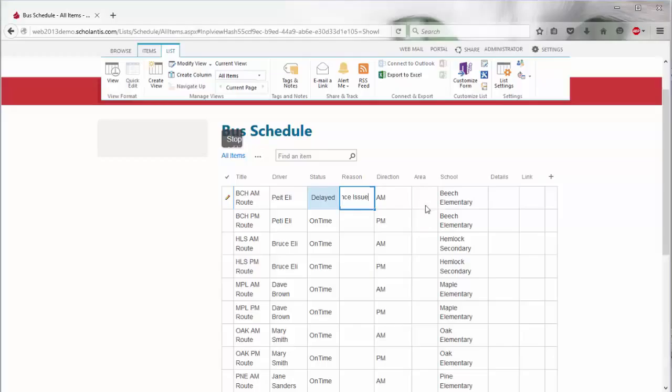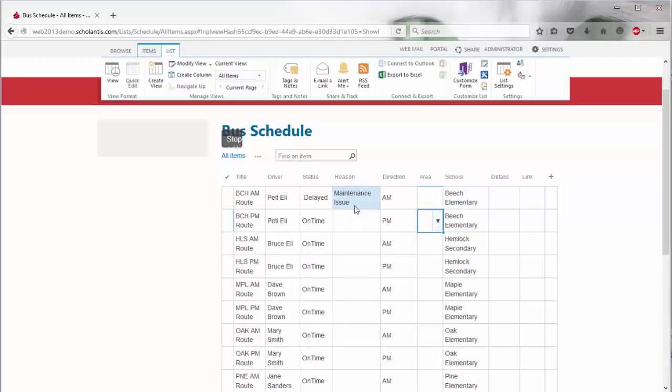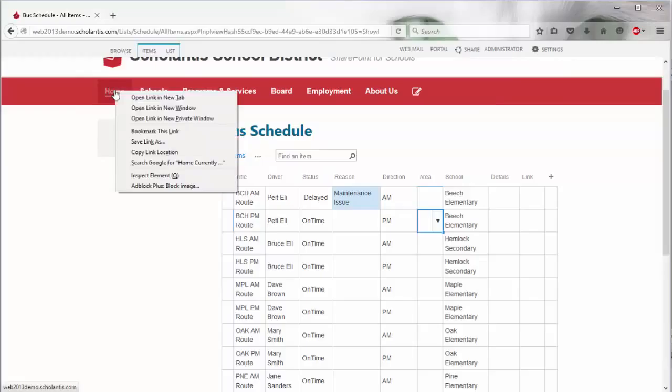Also, we can separate them into schools and areas. You can see this bus is for the Beach Elementary School, and we can have multiple school buses for each school. So I'm just going to click into a new area. That's going to update automatically as soon as I make that change. I'm just going to go browse, and I'm going to open this in a new tab so we can come back here easily.